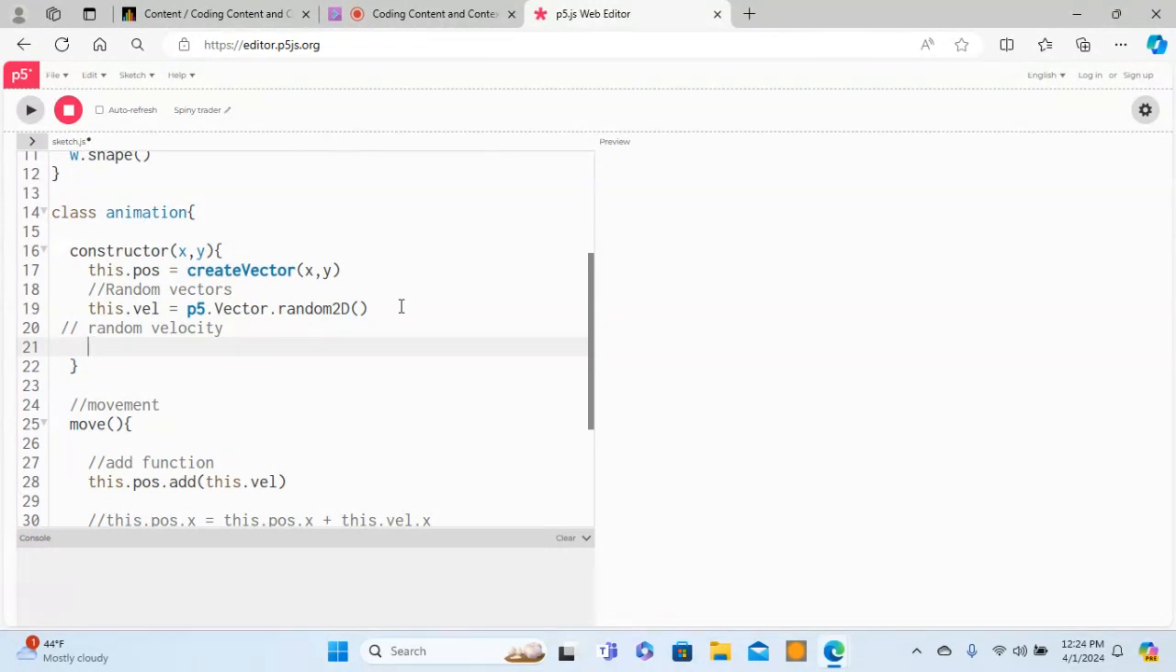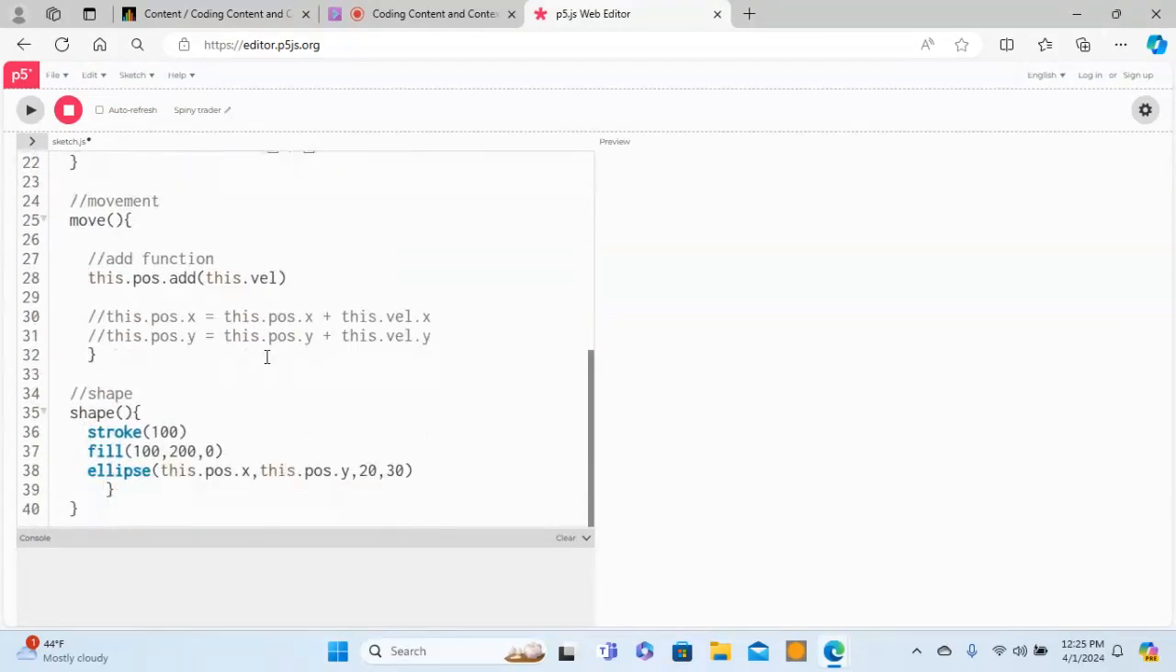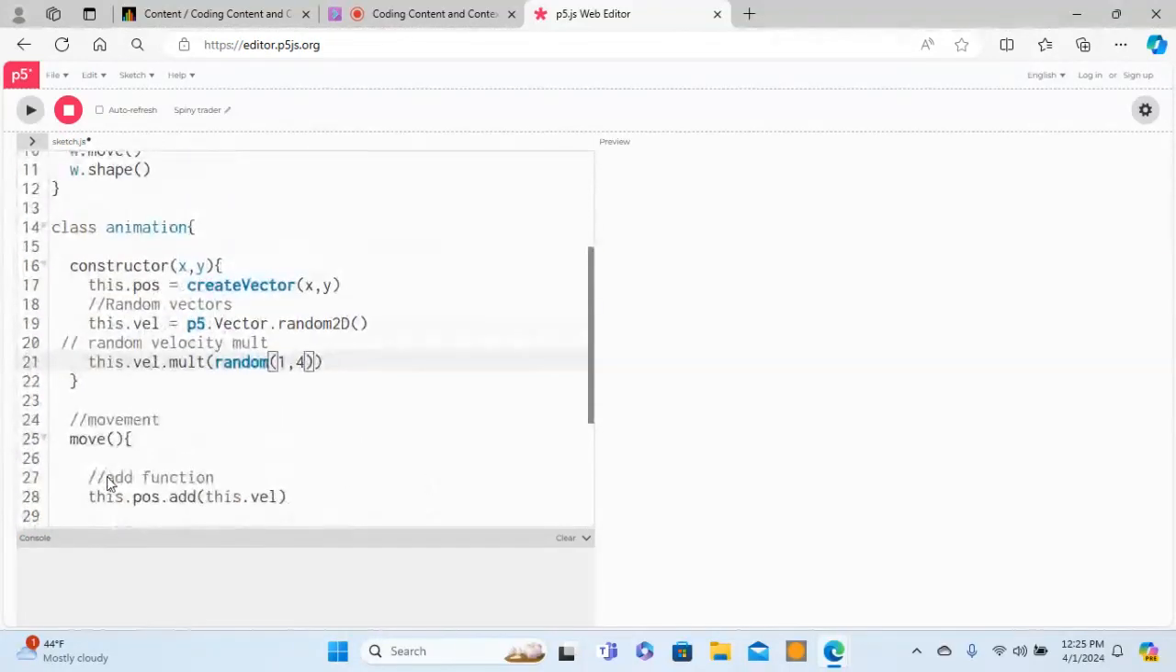To do this, you have to use another function which is called mult, the multiplication function. And you do it like this. You say this.vel.mult, and in brackets you say random and give any two numbers, say between 1 and 4, something like this. And this will provide random speeds to your position vector for the shape ellipse.